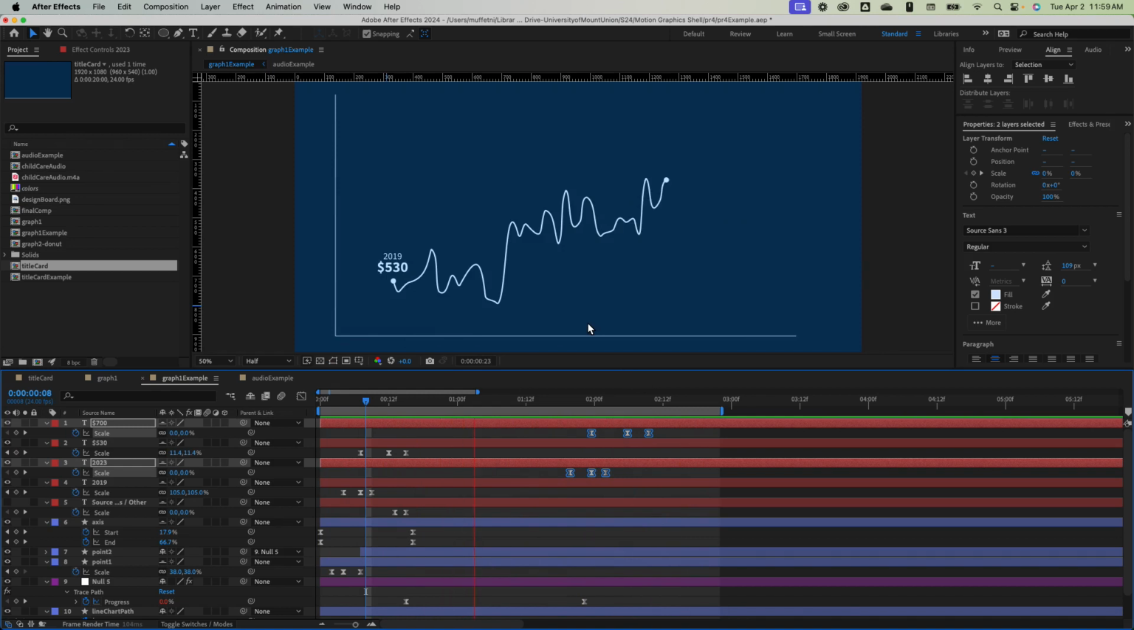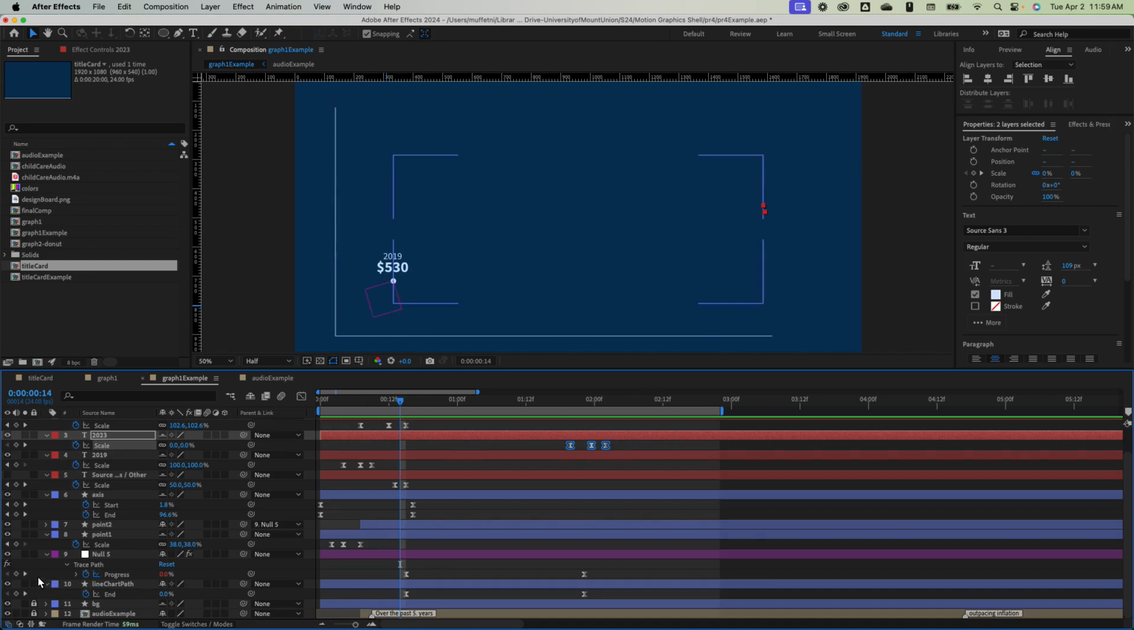Okay, that looks pretty good. So we have our path animated. The last step here would be to get that. Well, actually, let's check that with audio first. I want to make sure that it's lining up with our audio okay.